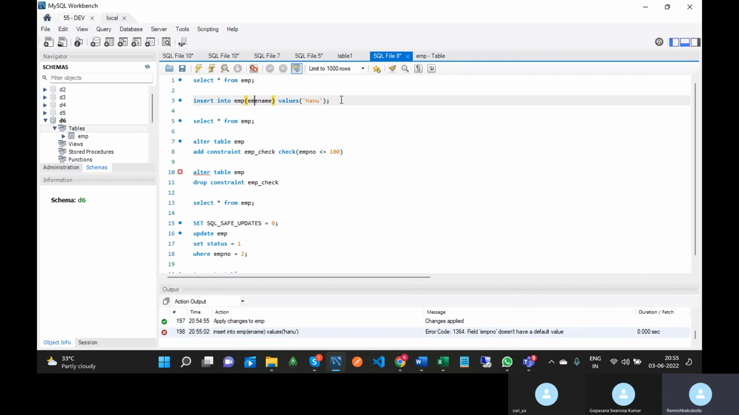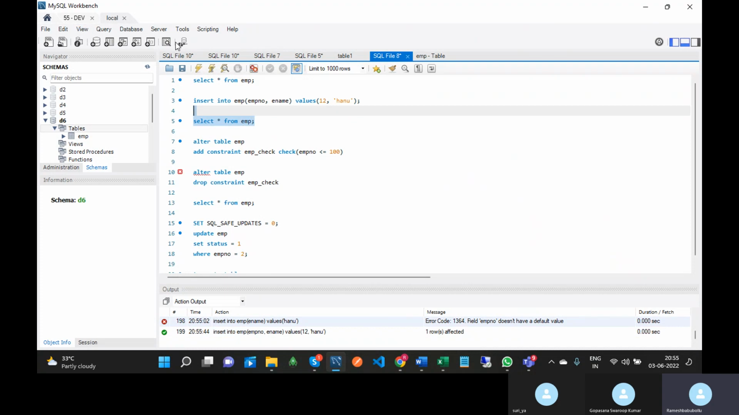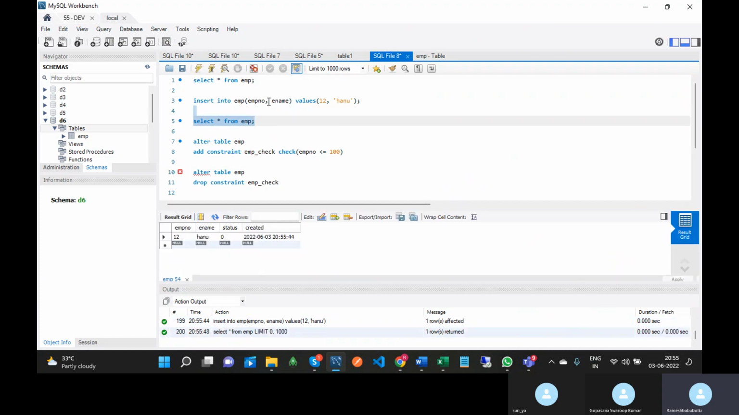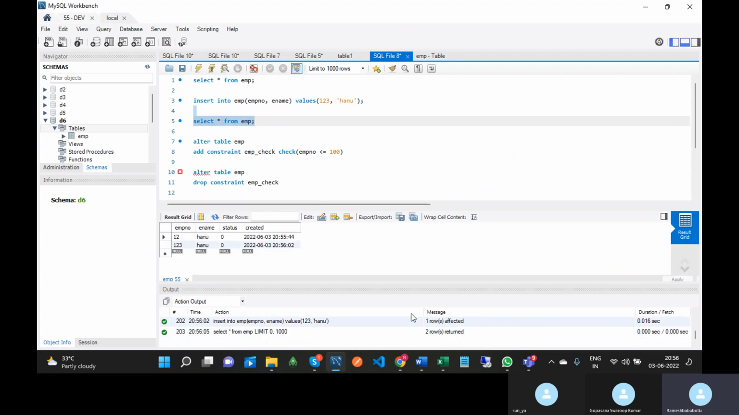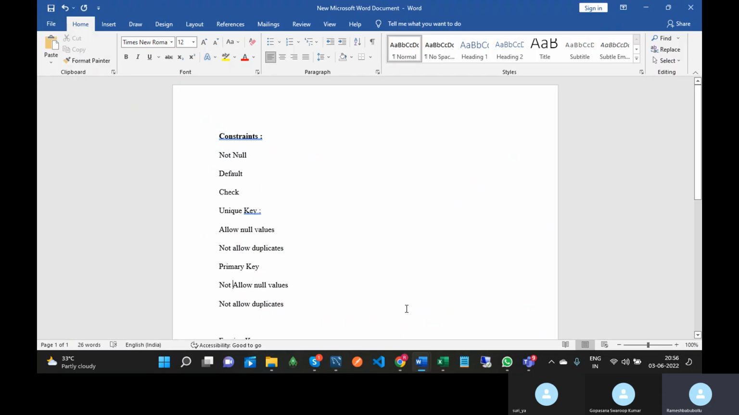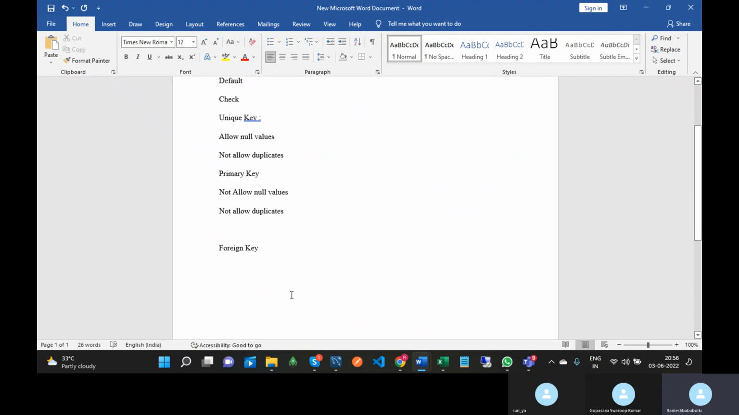So here I am considering employee number, 1, 2. See this, now it is inserted. Again I am trying to insert the same record. What will happen? Duplicate entry. If I give another number for employee number, it will allow. That means primary key constraint will not allow duplicates and it will not allow null values.